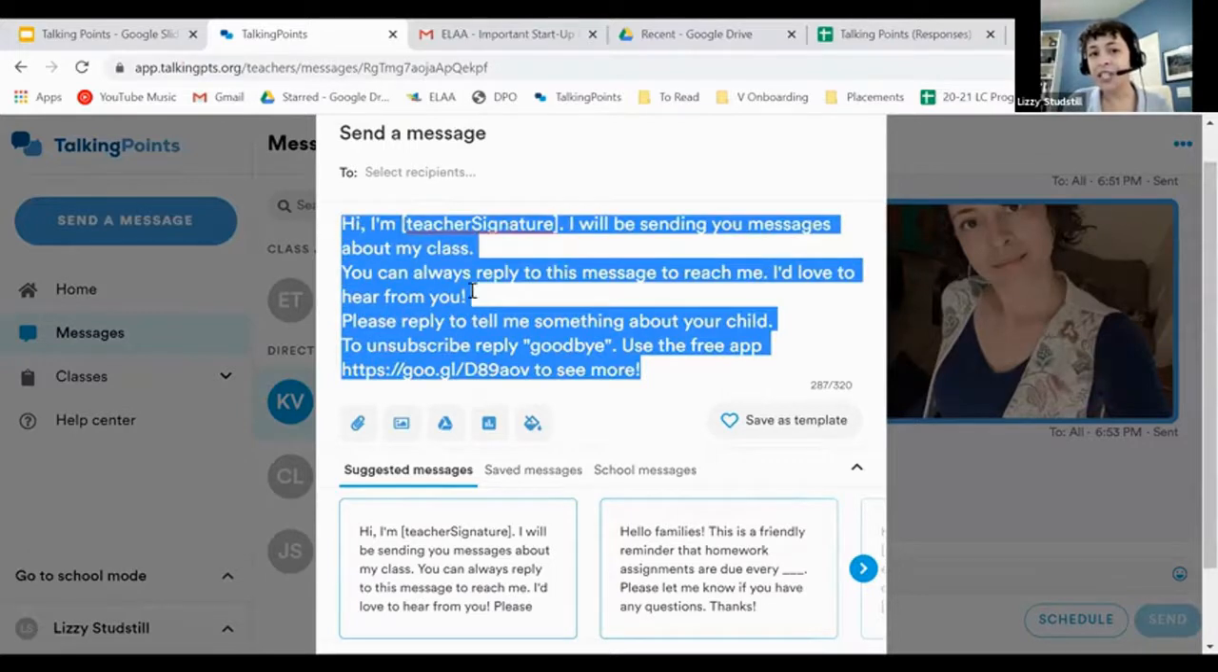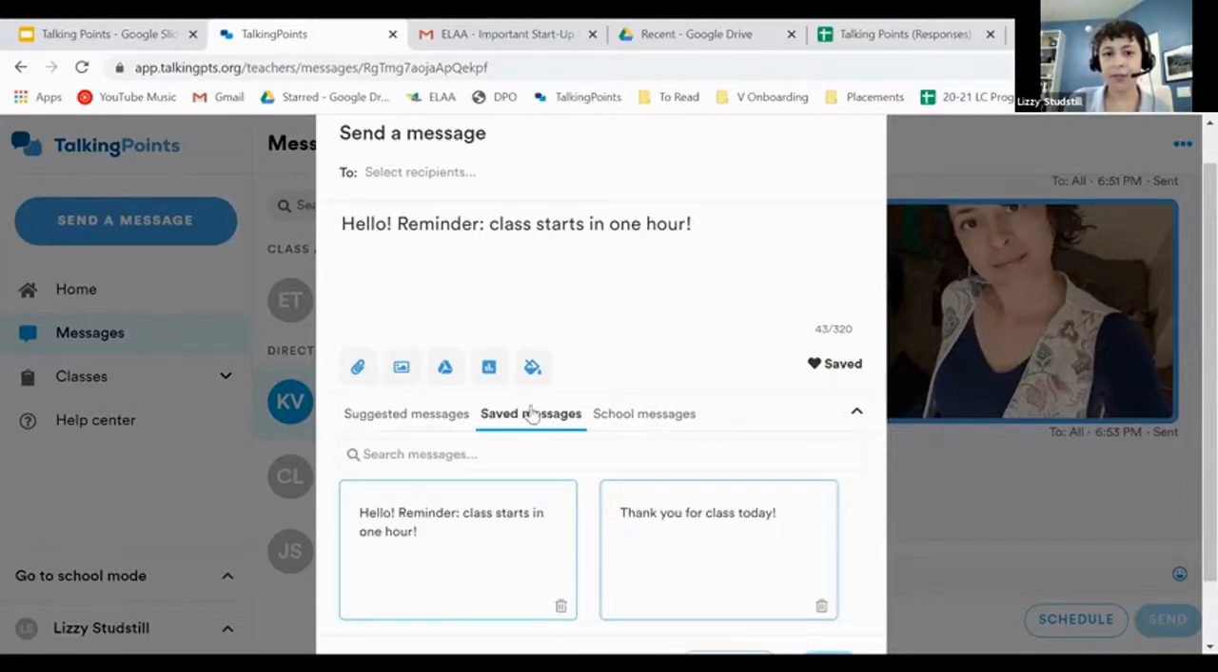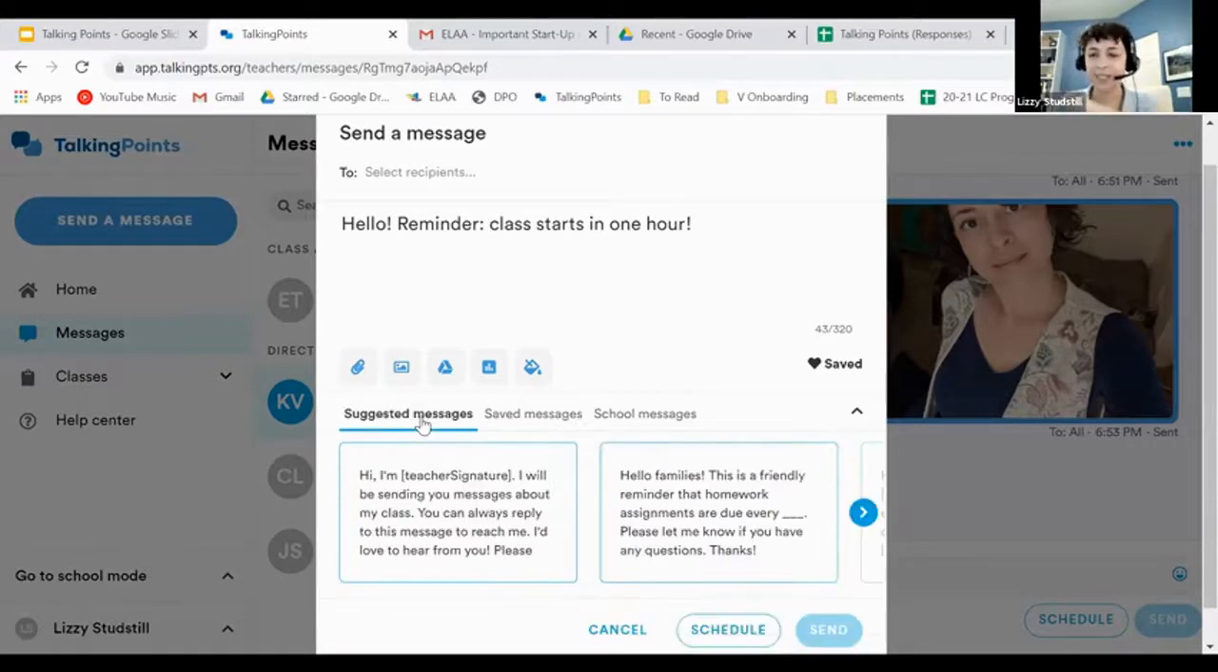But if there is a message that you send all the time, like if every time it's class day, an hour before class, you want to send a hello, reminder, class starts in 1 hour, you can save that as a template and it will go into your saved messages. So you can send that really quickly. Same thing if you always want to send out the class link every time. You can save it so you don't have to keep copy pasting it. So saved messages are great. Suggested messages have nothing to do with us and will confuse your students.